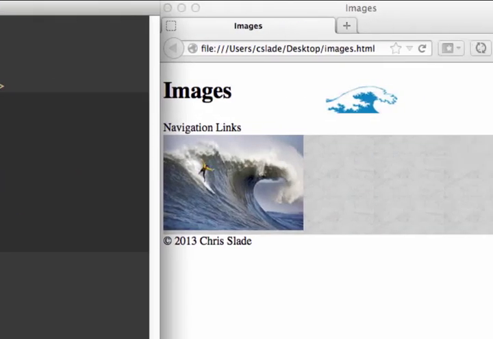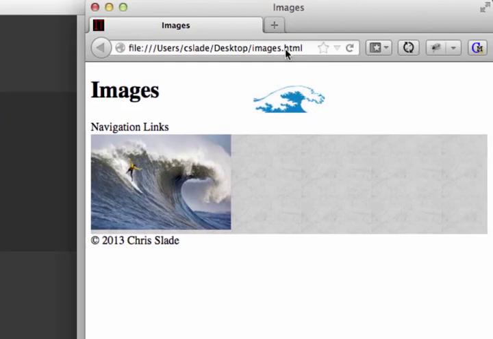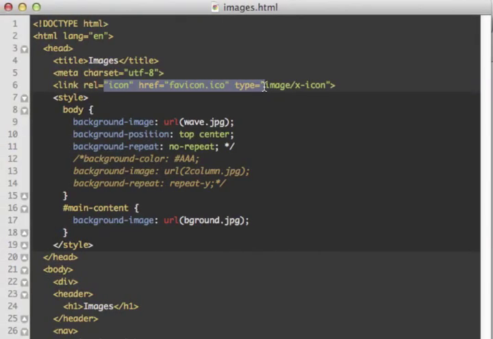And if we do that and then we refresh, we can see that we got our little favorite icon up here. Now this is the preferred way to include favorite icons. An older way used to be just to put this file in your root directory.